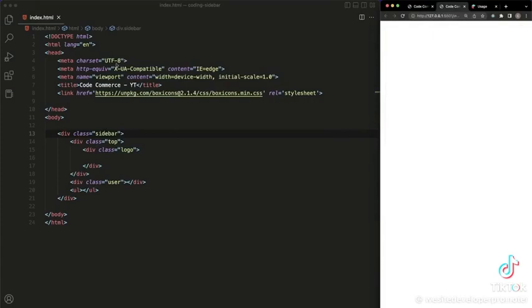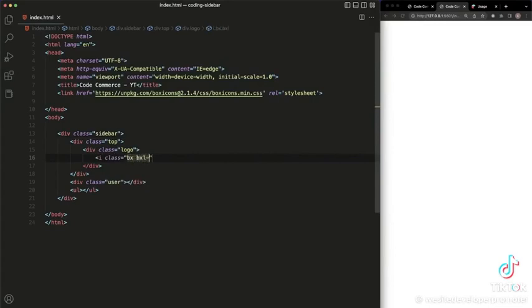So inside here, let's go ahead. Where were we here? Inside of our logo here, let's go ahead and add an icon. So let's say i class, and for our class, this one's going to be bxl-codepen. We're using the CodePen icon there. So as you can see, there it is. You see it on the screen. So that's how easy it is to use Box Icons there.